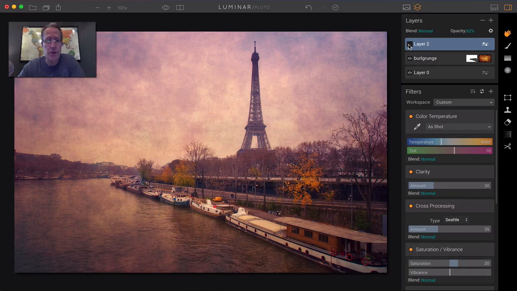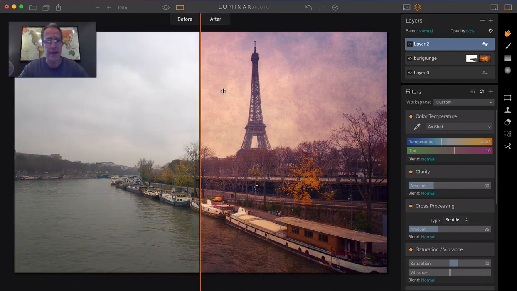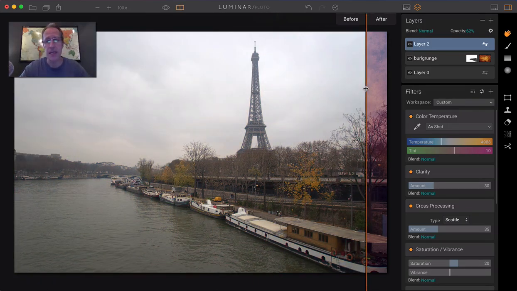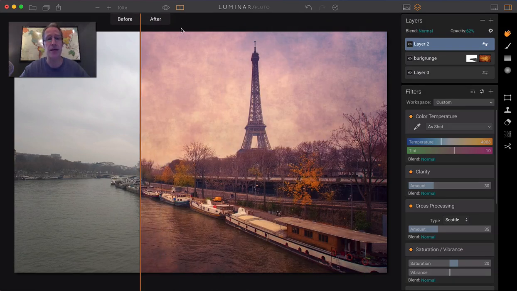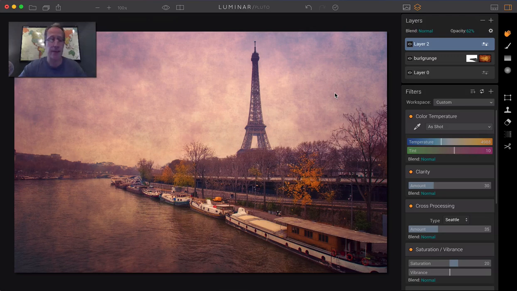Let me show you where we were. There's the before, with the first preset and the texture, and there's the after with an additional preset on top of the textured layer. I think that looks way better than where we started, and way better than just the base layer with the texture or the base layer with a single preset and then a texture. So this is basically a preset, a texture, and then another preset.